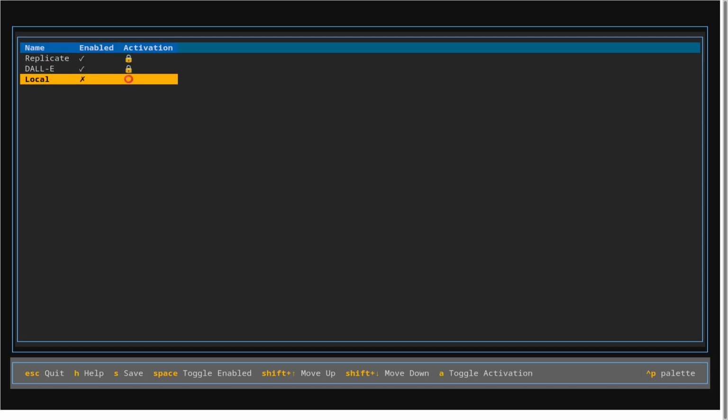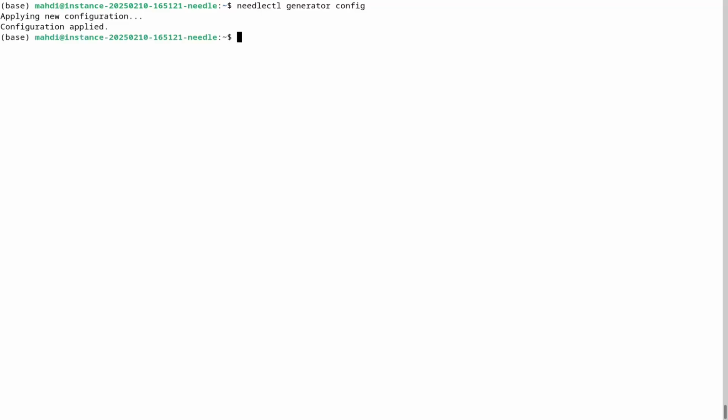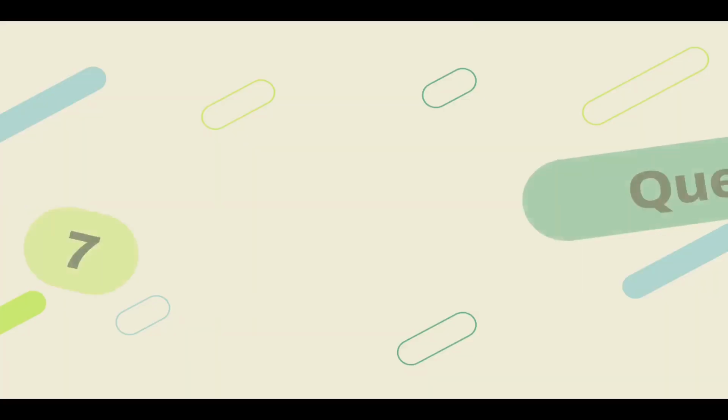For example, if you have all 3 enabled and you're only using 2 of them, if one of them fails, it will just go to the third. So this is the configuration for generators. I'm going to hit S here and then escape. As you can see, we have applied a new configuration, and now we can run some queries.